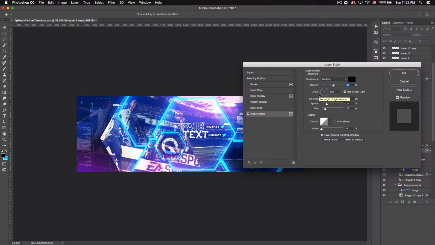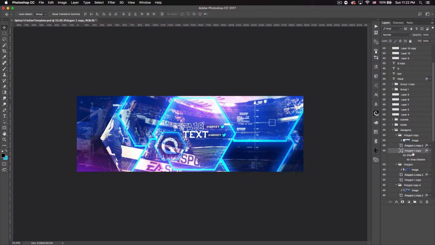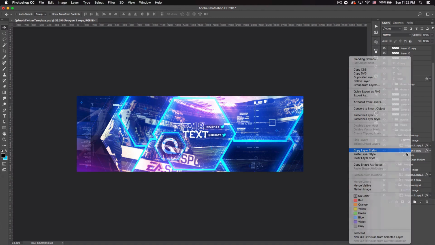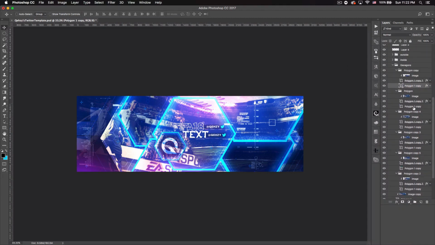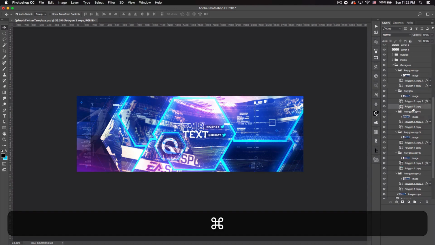I can't believe I forgot to actually say this. 130-degree angle, 55% opacity, distance 4, spread 24, size 29. I'm not sure if this is going to look good, but these are the settings I'm going to go with. Let's right click, copy that layer style, and let's go through and paste that onto each one of these. So you can command click around.